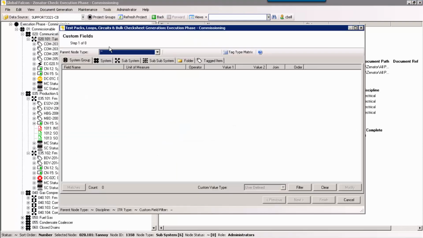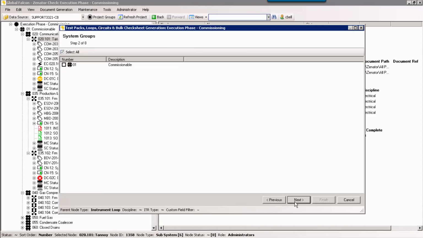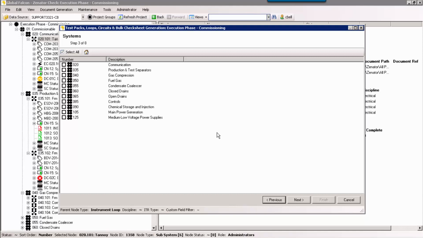So the generate TLCB wizard. In this case we would pick instrument loop and then use the next option to move through the various steps, filtering and targeting the particular area of the project that we wanted to work with. All the loops would then be displayed based on our criteria, and the relevant loop check sheets also displayed to allow us to make assignments.